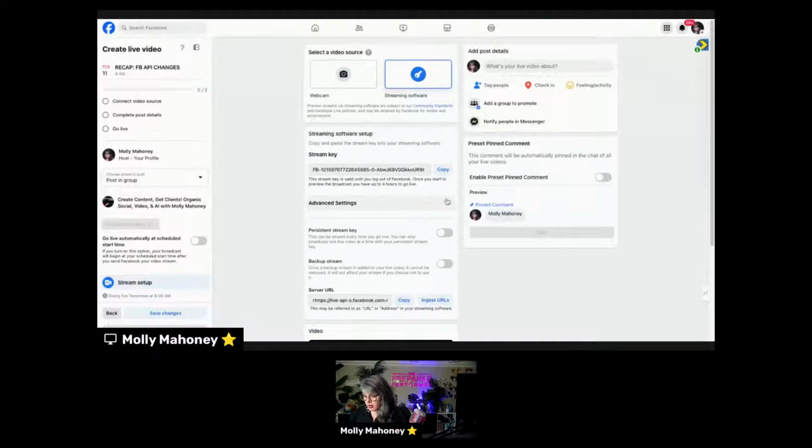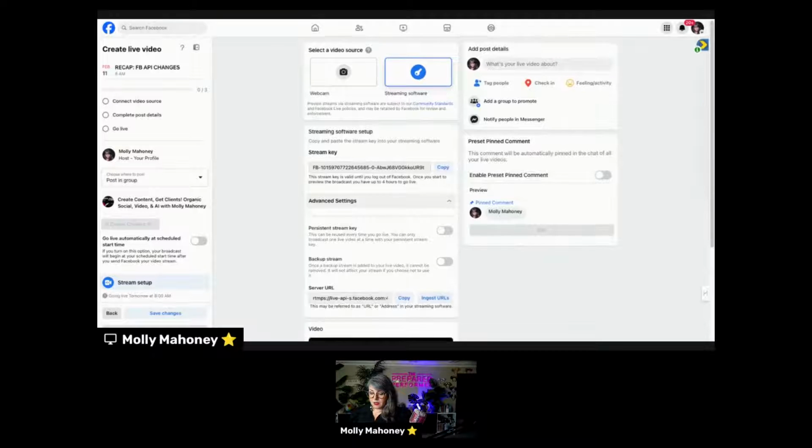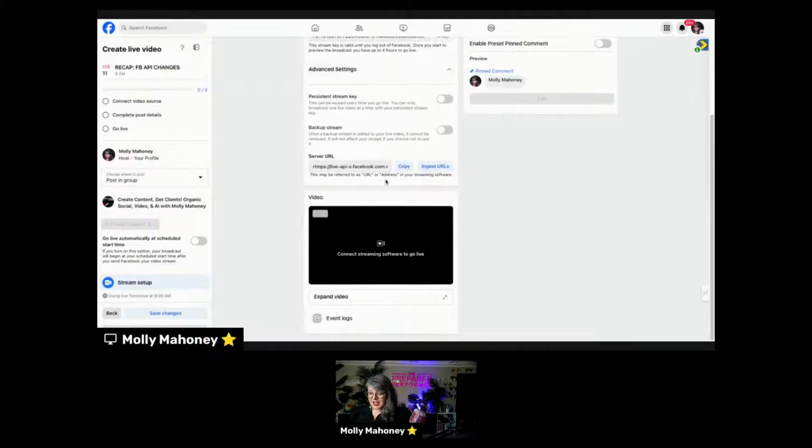Back over here, you click Advanced Settings. I open this up, and you can actually grab the server URL right here. Notice it says RTMPS live, blah blah blah. I'm going to grab that. What's cool about this is it can be reused every time you go live.